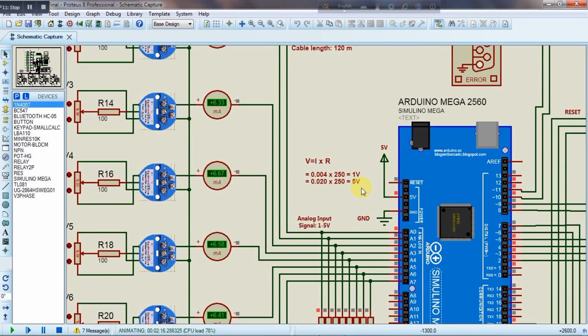Thus, for temperature change of 0 to 100 degrees centigrade, the voltage changes from 1 to 5 volt, which is read and scaled by the microcontroller.